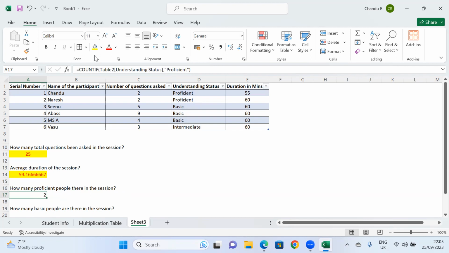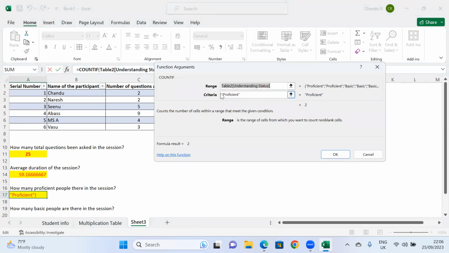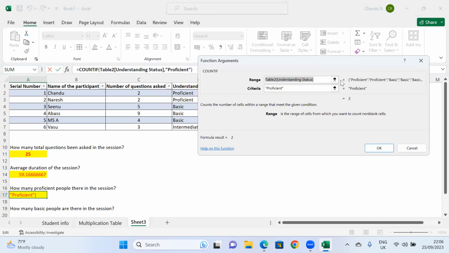If you understand this, I will explain the formula in detail in coming sessions. Don't worry about the formula. Here I am giving a high-level example. I'm clicking on the function bar so that you will understand it better. I am giving the entire range of the table. If you can see here, proficient, basic, and intermediate.